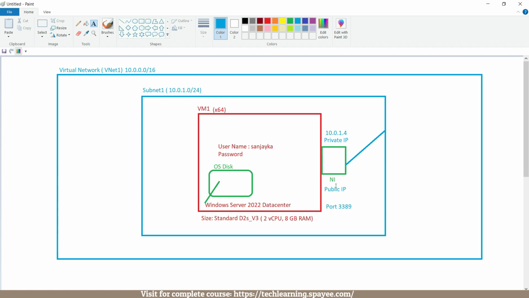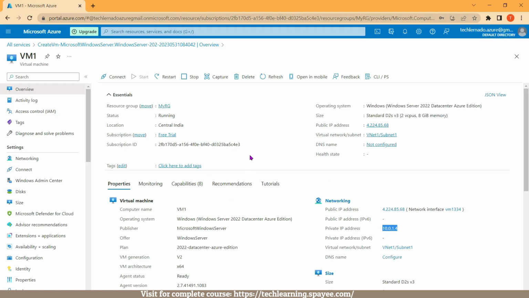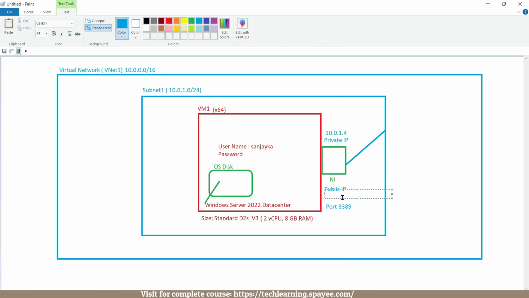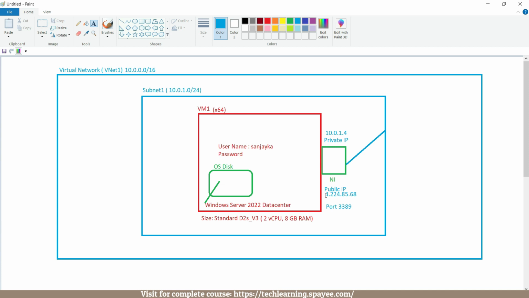As we discussed earlier, whenever we assign an IP address, it is actually assigned to the network interface. Also we had opted for a public IP address, and if I come back to my portal again, under public IP address we can see one public IP address assigned to my virtual machine. So I can copy this also and paste it here on the diagram. So now we can connect to our virtual machine through this public IP address using port number 3389.